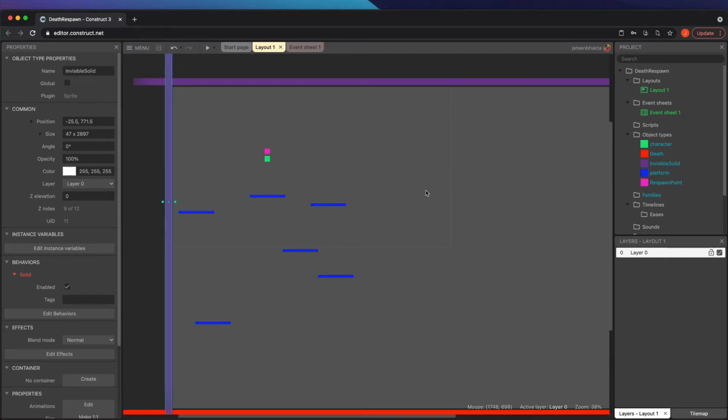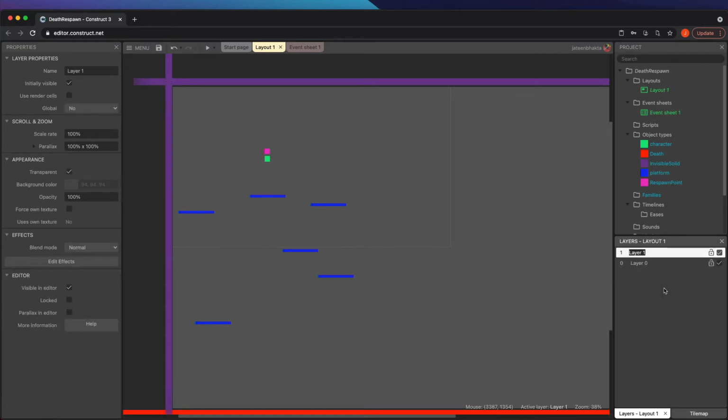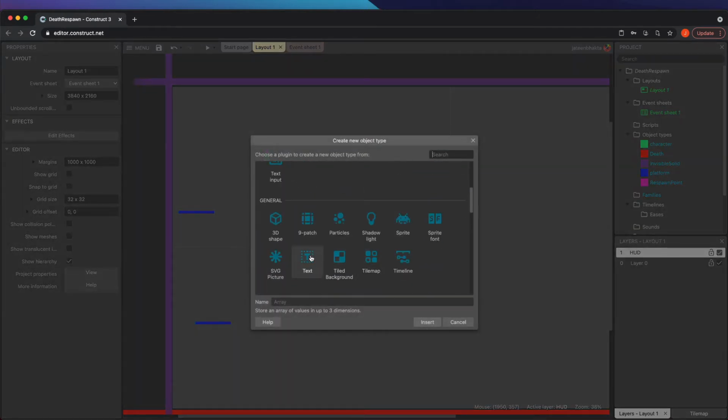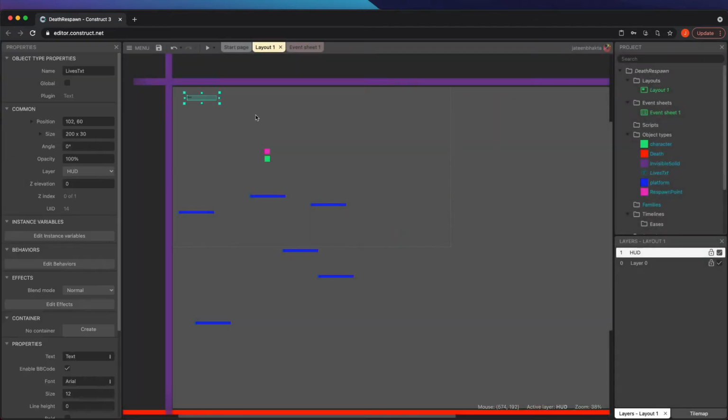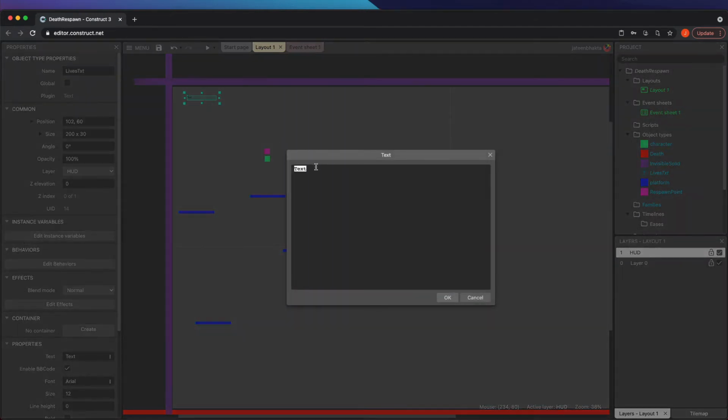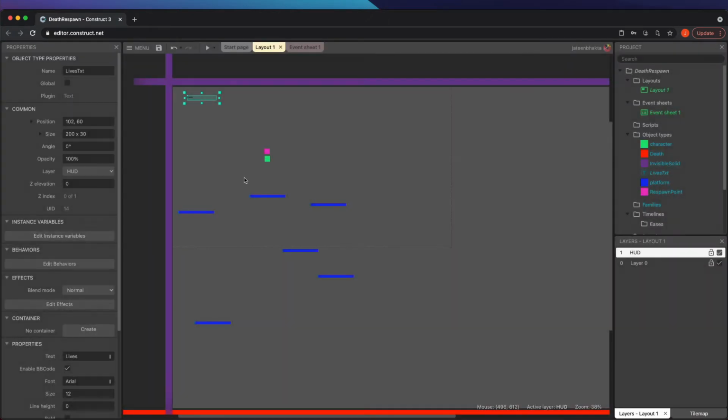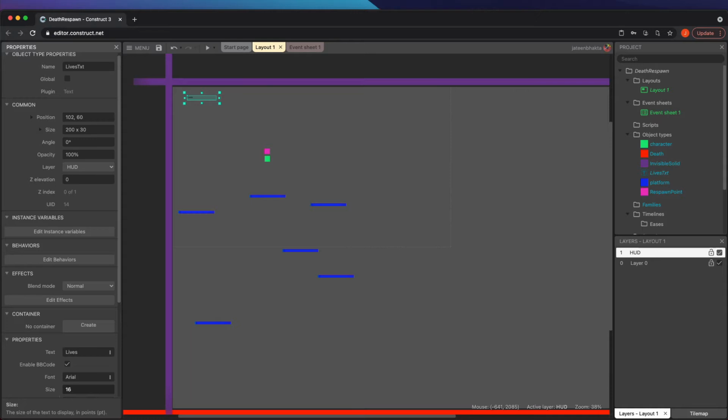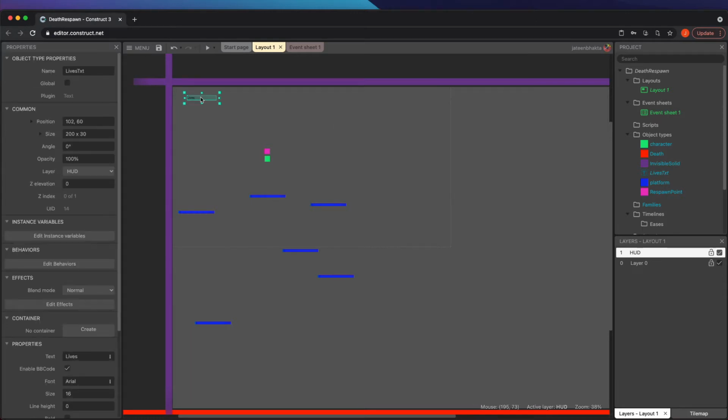What we're first going to do is, in the layout section in the bottom right, add a new layout. I'm going to add it on top, and we're going to just call this HUD. Now anything we add, we're going to make sure it goes into the HUD. We're just going to do text right now. I'm going to double click, go to text, and call this lives text. We're going to click here, and it's just going to say lives. We're going to set the size to 16, just something that we could see.